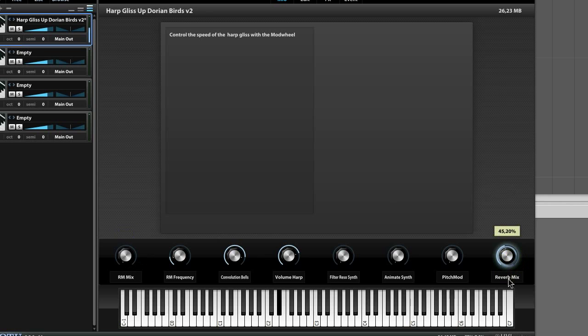This is the main reverb in the end. Some ring modulation. You can get rid of the harp with this knob, then you just have the resynthed bird. That's why the patch is called Harp Gliss Up Dorian Birds V2. Oh, this will be the normal version. I just changed it this morning, so this is it.